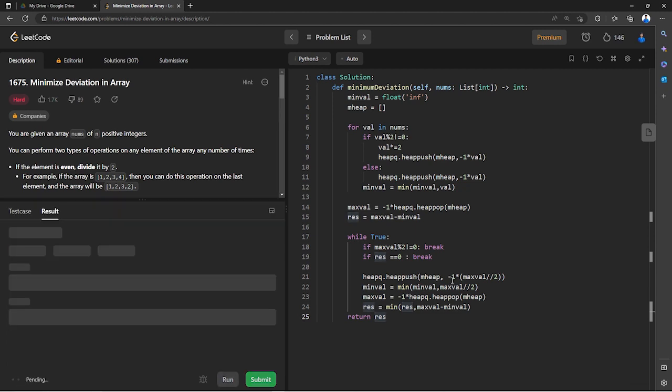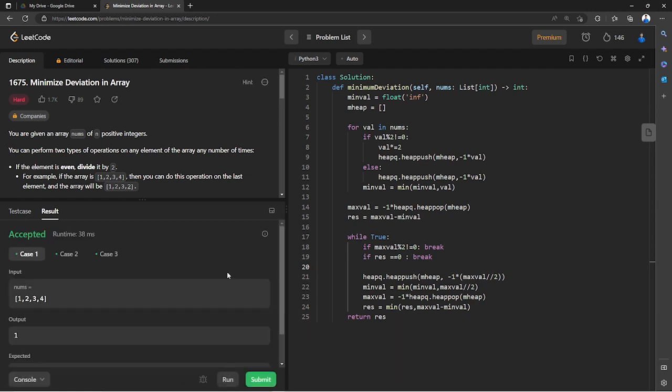So let's try to run this code and see whether we are getting any error or not. You can see that all three test cases are passed. So let's try to submit this code.